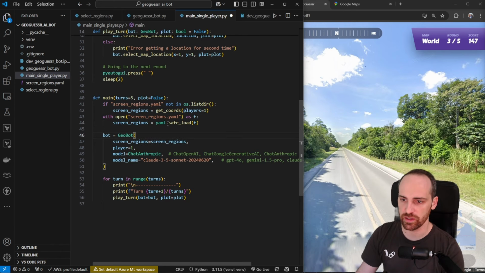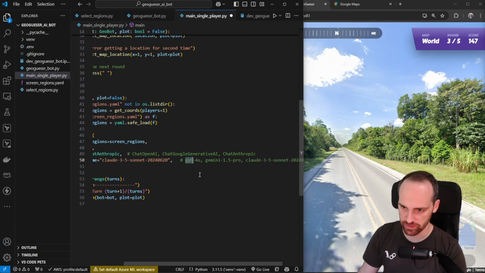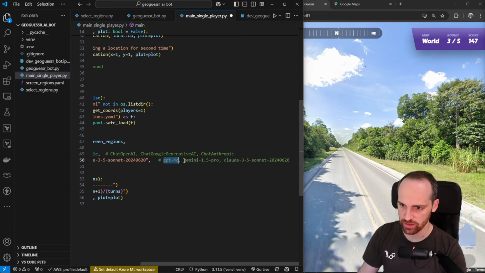Then here from the YAML safe load, we have this dictionary with the screen regions, and we create our bot here as we saw before in the notebook. Now here screen_regions is the dictionary, player 1, then the model will be the provider ChatAnthropic in this case, but we can use ChatOpenAI, Google Generative AI or Anthropic, and the Claude 3.5 Sonnet like this. So this is the model name, all of this. And if we use OpenAI, this is the GPT-4o model name, and this is the Gemini 1.5 Pro model name.